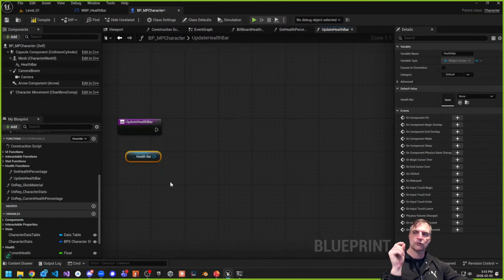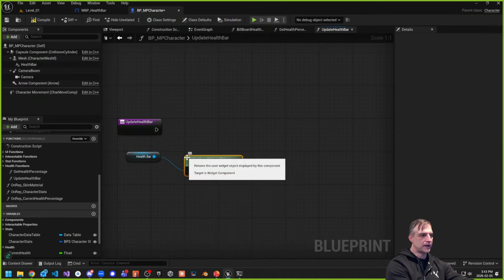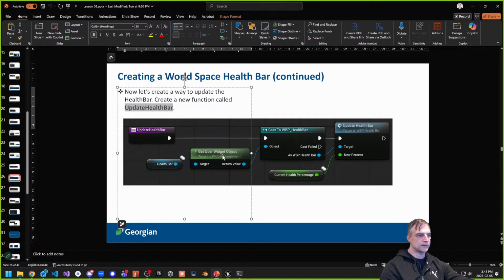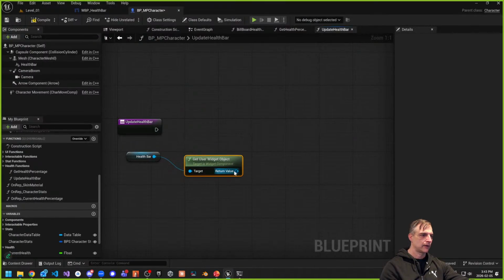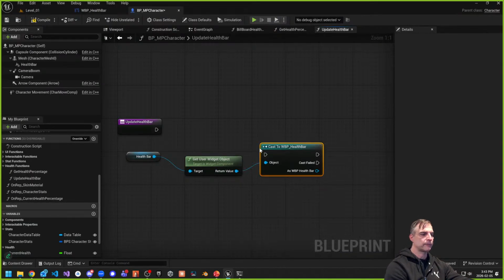It's not the actual health bar in the widget blueprint. To get that, we can get user widget object. User widget object is the object that belongs to the health bar. So now this refers to the WBP health bar. However, it's just a generic user widget. We don't want this. We want to cast it to health bar. So cast to WBP health bar.